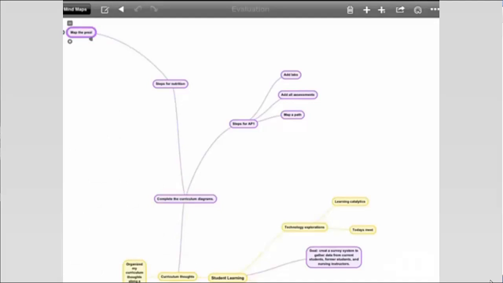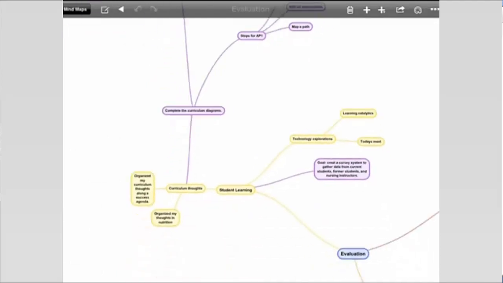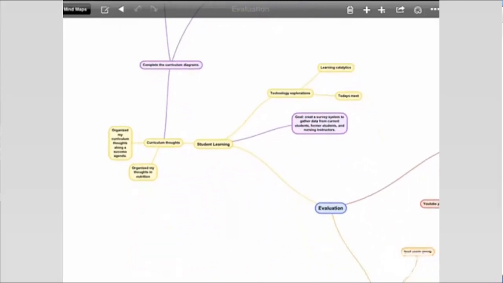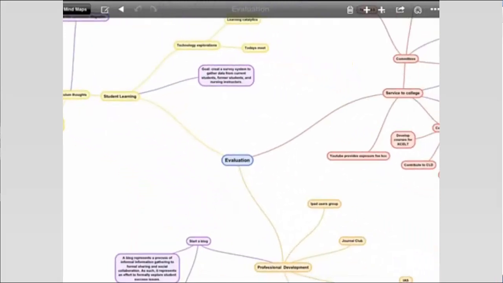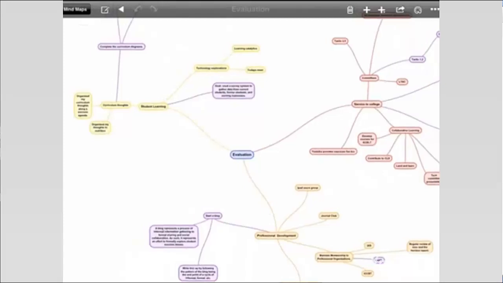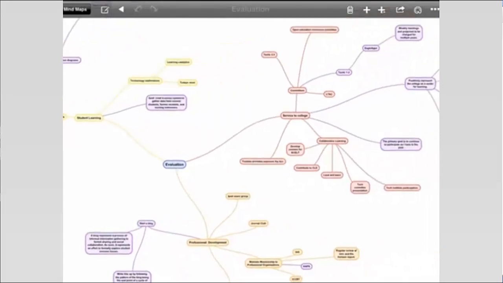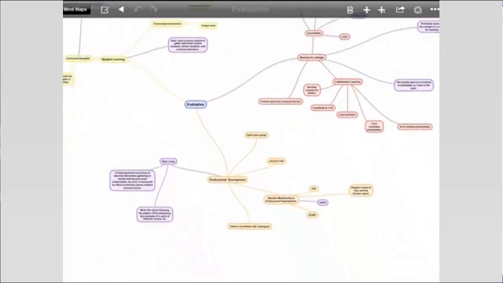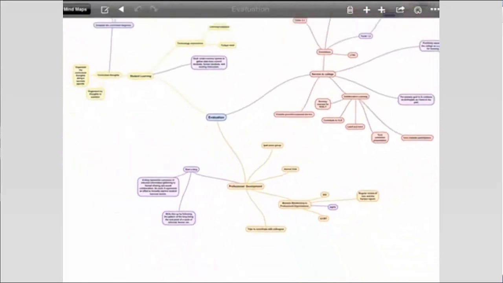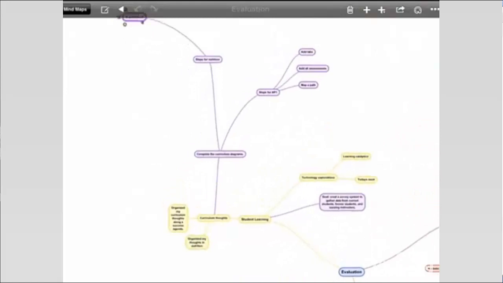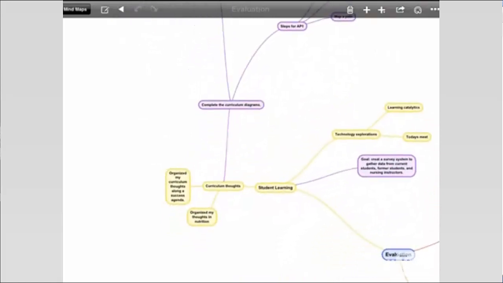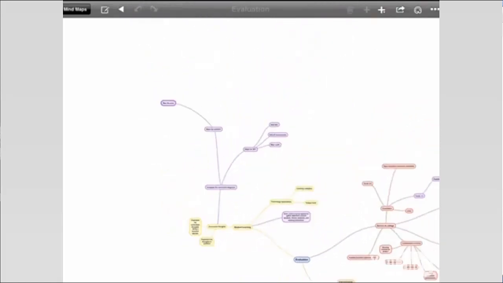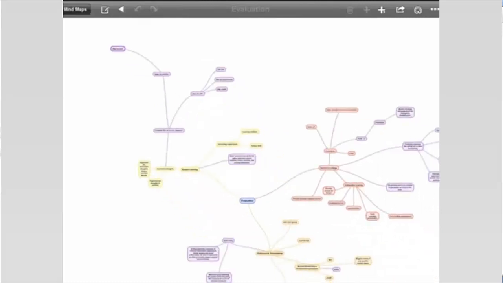And then again, Bubbl.us does not have the iPad app because it's Flash-based and it won't run on the iPad. What I use Simple Mind for is really quick, early brainstorming. So when I'm thinking about what my evaluation is, I need to think about what is my service to the college, what committees have I served on, what have I done as far as professional development, I want to start a blog, but I haven't yet, and then what are my goals towards student learning. So obviously this is not complete, but it's kind of pre-Prezi for me.